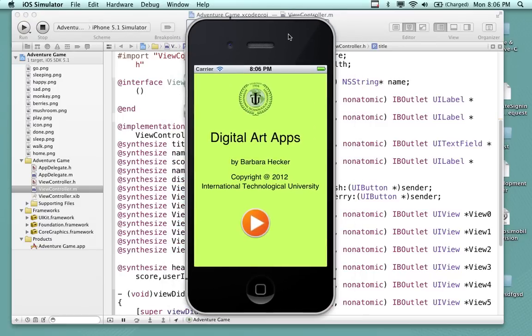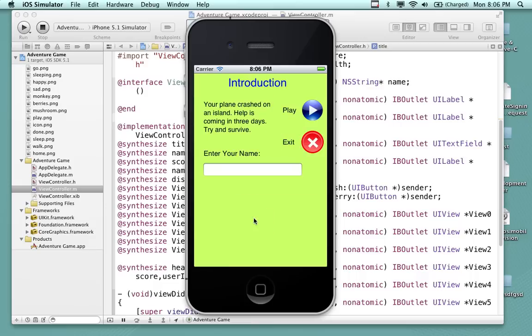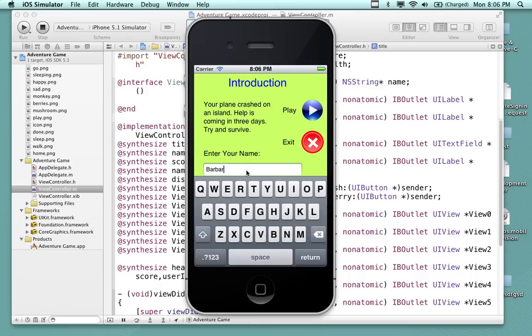See, this is a view. Splash screen. And then you press here, start the game. And you're going to put your name in here. Read the instructions. Your plane has crashed on a deserted island. Help is coming in 3 days. Try and survive. I should put something in here so on the done, yeah, it doesn't do it. Get rid of the keyboard. We know how to do that.